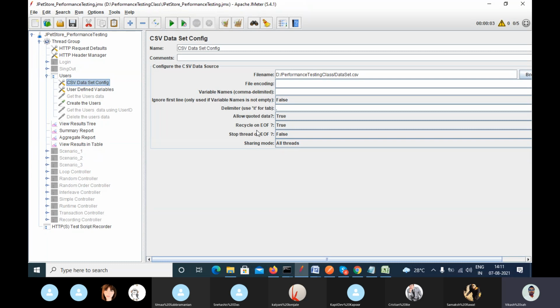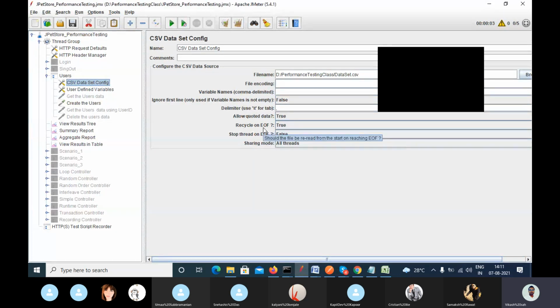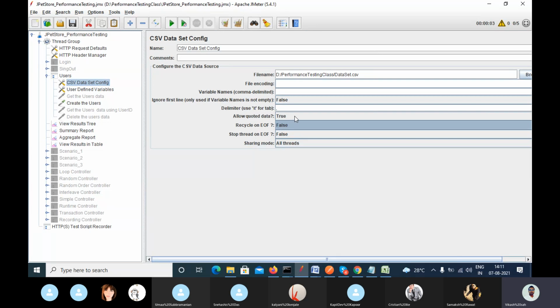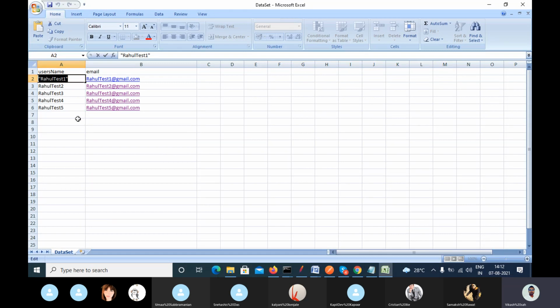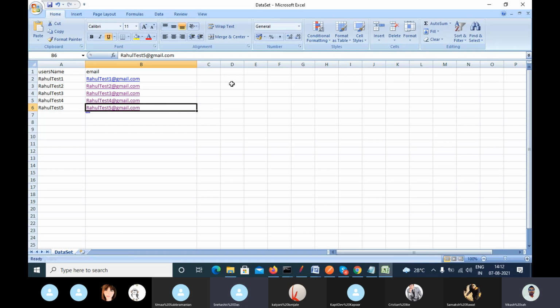So now this thing we are using, recycle on EOF. Try to understand, guys. EOF means end of file. Recycle on EOF, okay. Let's suppose I select true. How many data rows have I used here? Let me change this. Guys, how many data have I used here? 5. Agree? Yes, right.